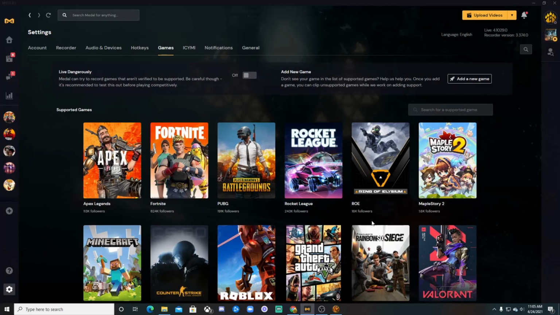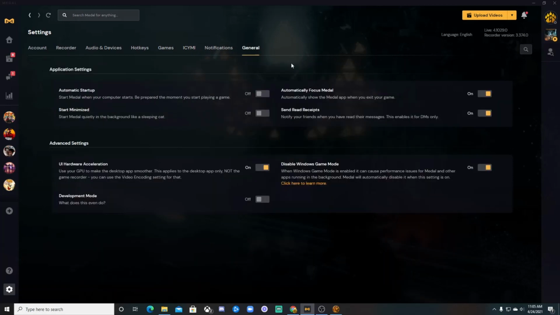Games, these are just games here that you have. You can add games that you want to record. General, you can turn it to start up automatically. It's not something that I like to use, but it's really good. Automatically focus Metal. It just shows Metal when you finish exiting the game and all that jazz, which is super handy.